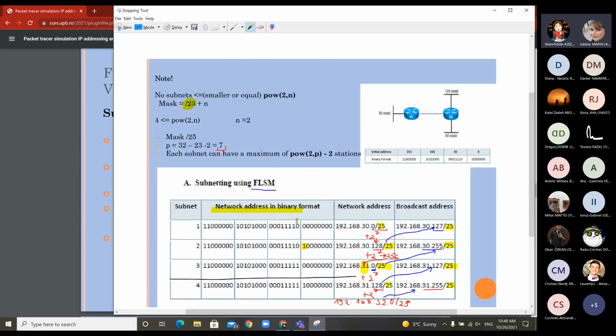Okay. So you see here that for every subnet, you have in total 126 stations that you can assign. So it's 2 to the power 7 minus 2. For 120 stations, let's say that it's fine. But for 60 stations, you already have a lot of waste, for 50 even more. And for these two, you have just 2 stations. So here you waste really a lot of space.